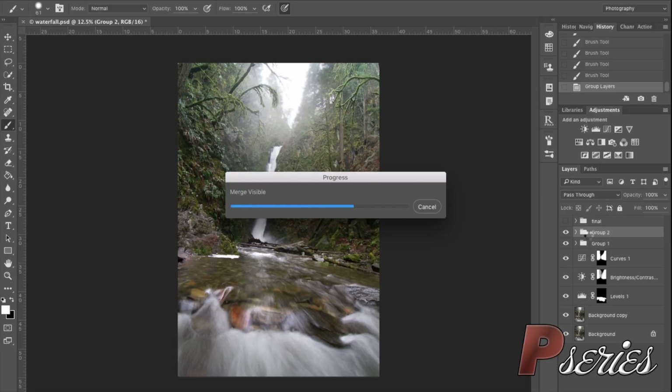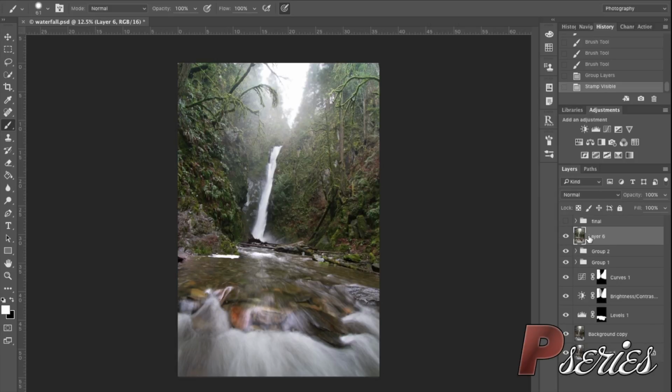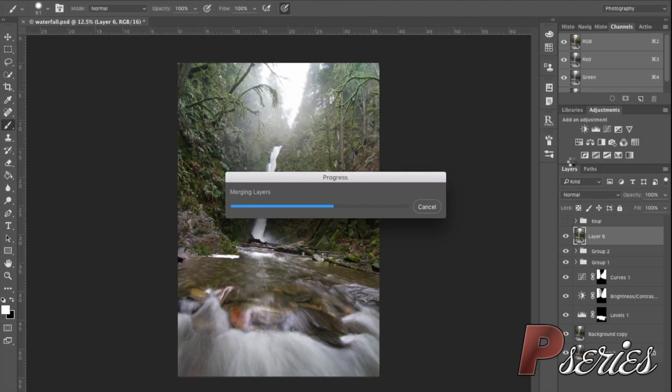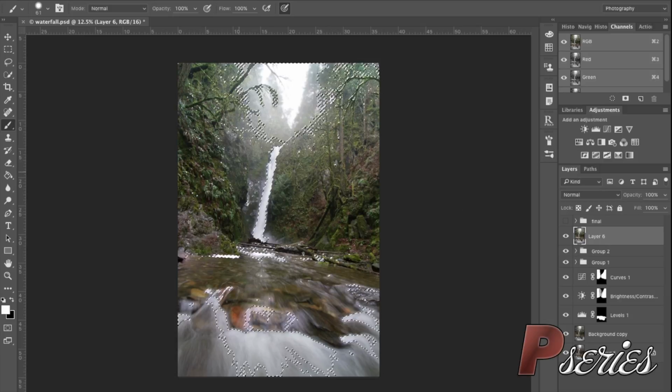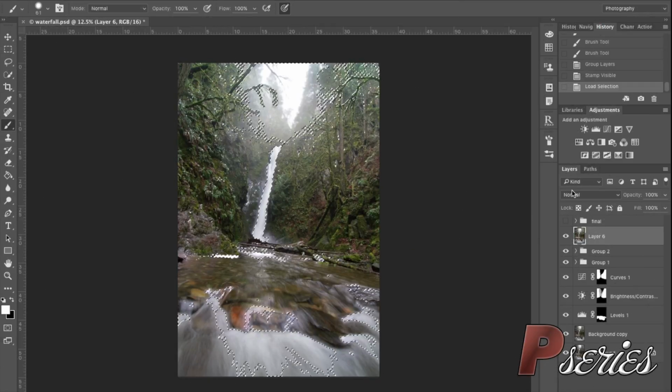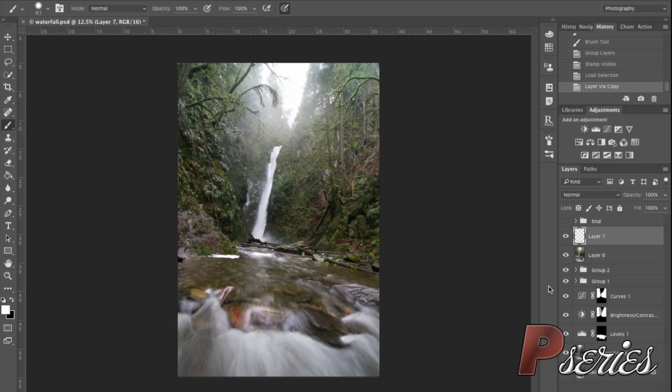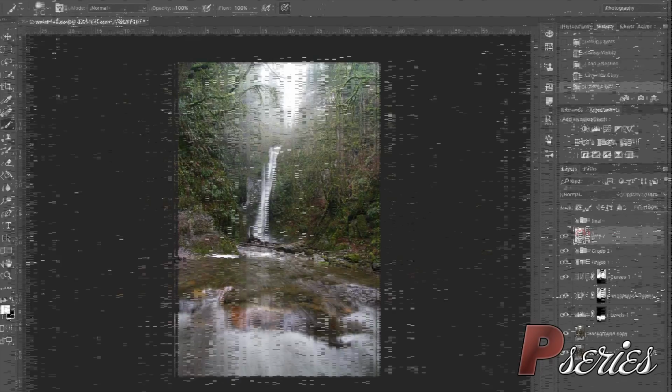Once that's done, I will go to my channels, which I have here, RGB, press Command, press on this channel here, and then what will happen is we'll have a selection, and with that selection you can go back to history after this if you want. What we're going to do here is press Command J to duplicate this layer, and then we're going to delete this one. We don't need it anymore.